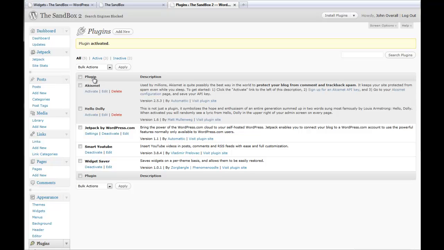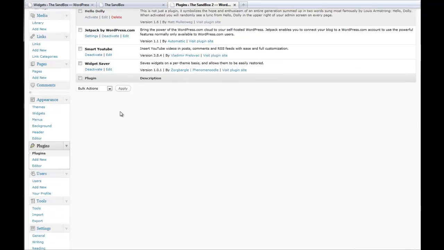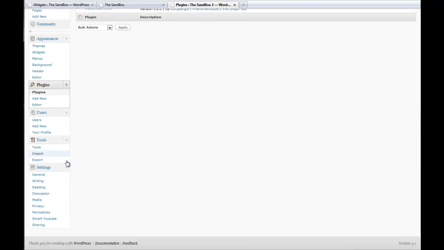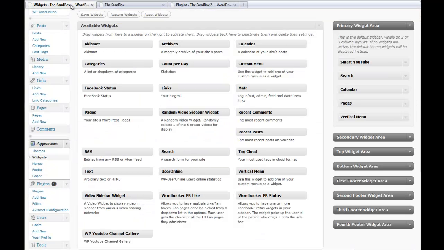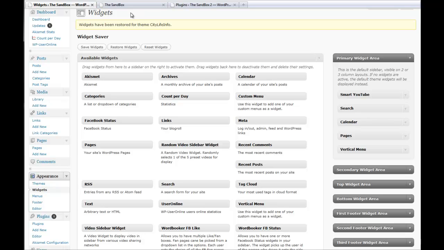So what happens is you click Save Widgets. You get a new button up here in your widget area, and you get a Restore Widgets button, or a Reset Widgets button. The Reset one puts it all back to the default settings. I don't recommend that. Restore will restore them after you've changed themes.